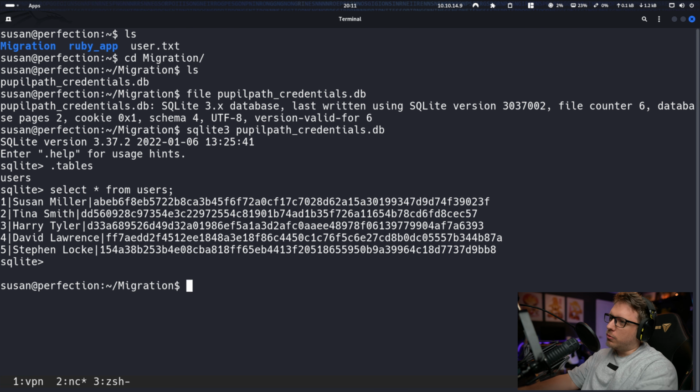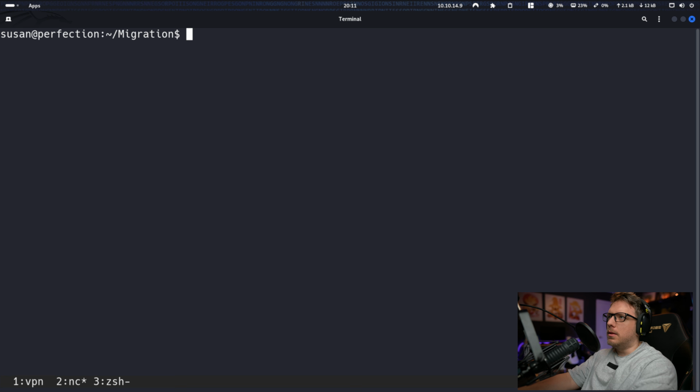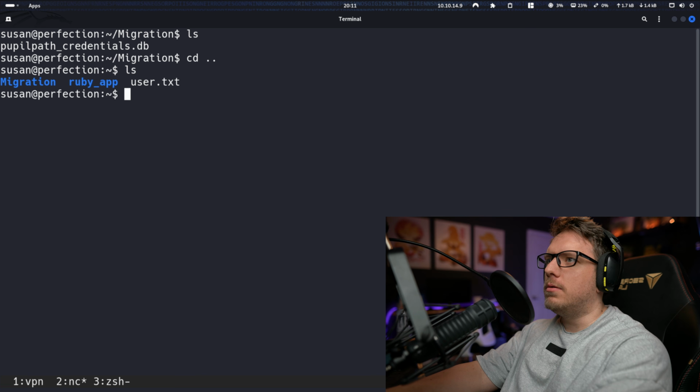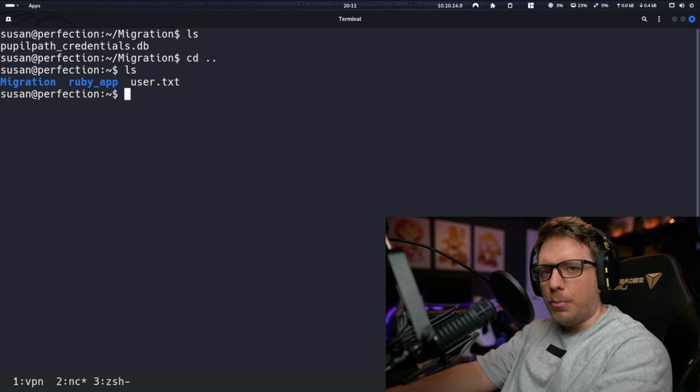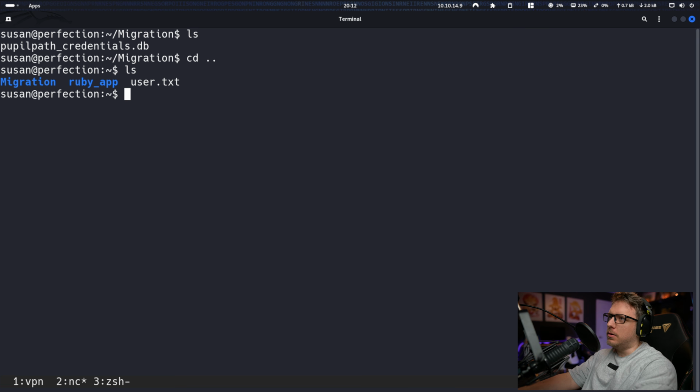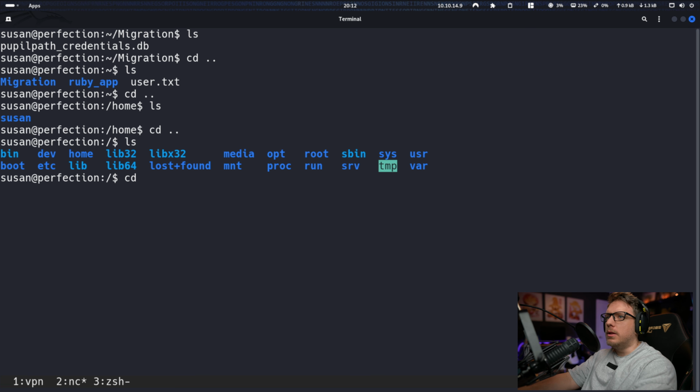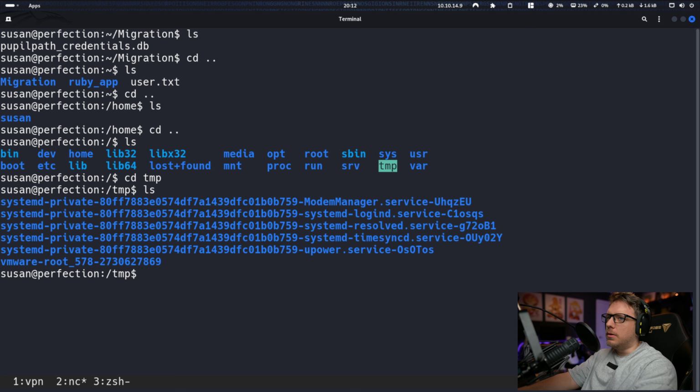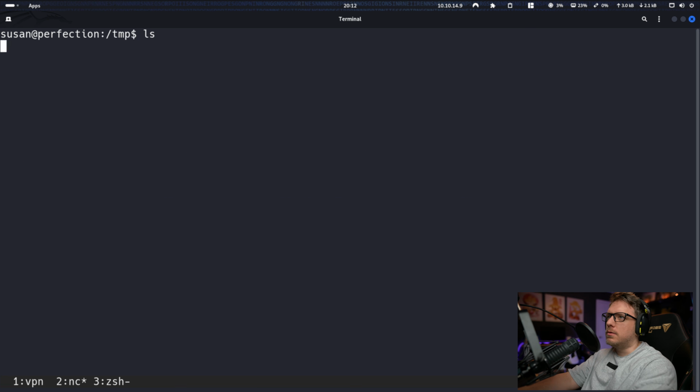Let's see, I think it was Control D to get out of the SQLite3 database. And let's clear that. And let's look around to see if there's any other information that will help us crack Susan's hash and be able to get her password. So we're going to go outside the home, go into the Linux, and check out the temp folder. Maybe there's something in there. In this case, I'm not seeing anything useful. Let's clear this.